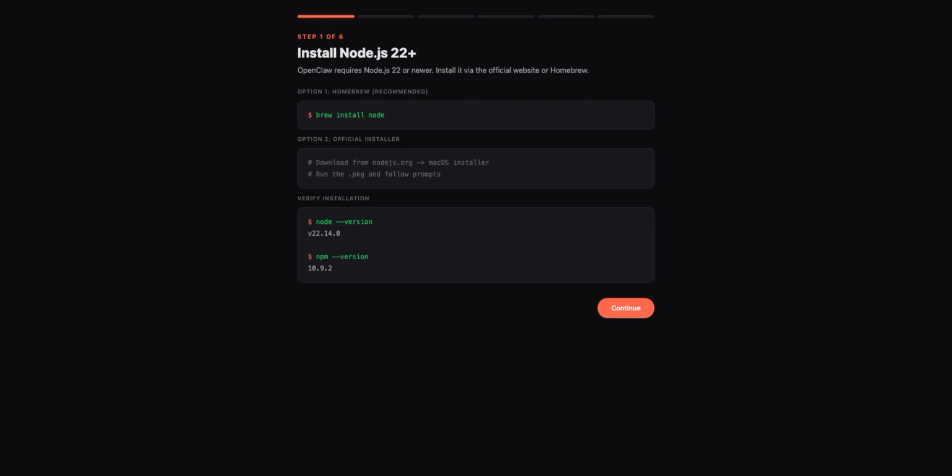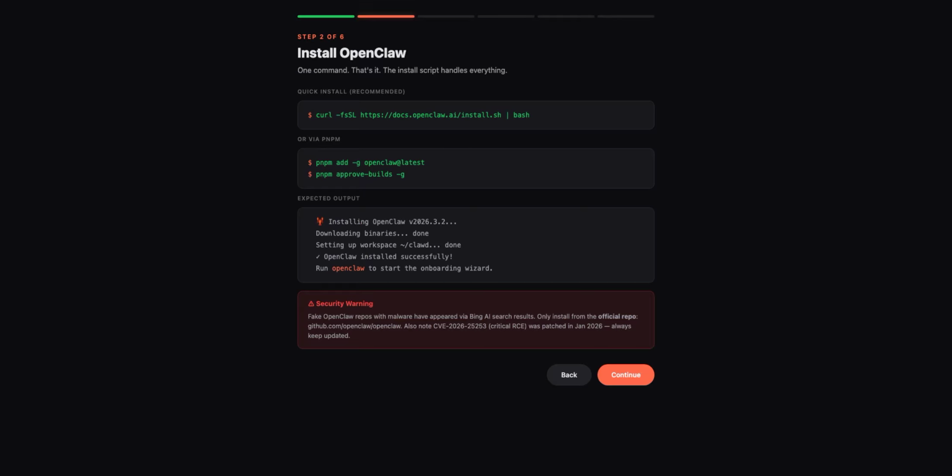Step 2. Install OpenClaw itself. One single command does everything. Curl the install script from docs.openclaw.ai and pipe it to bash. It downloads the binaries, sets up your workspace, and you're ready to go. Quick security note though. There have been fake OpenClaw repos with malware popping up in search results. Always make sure you're installing from the official GitHub repo.